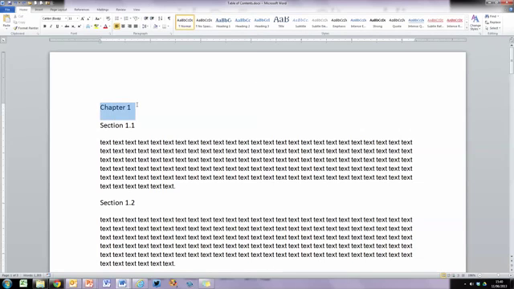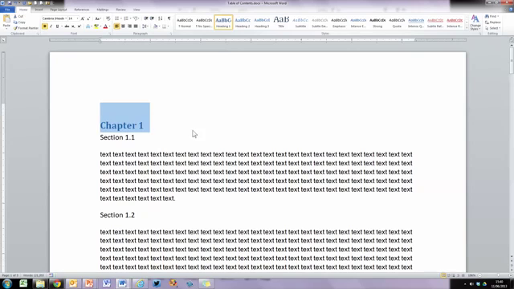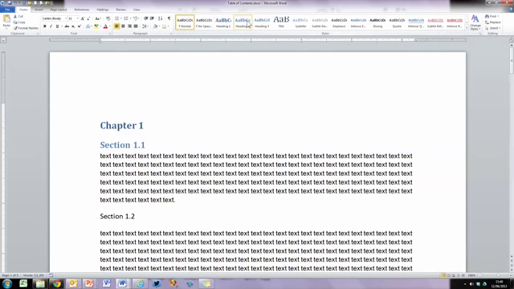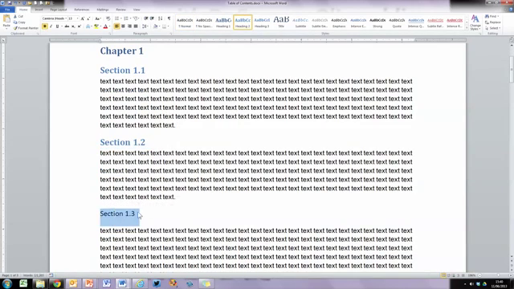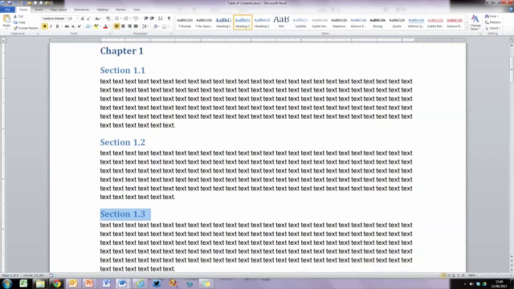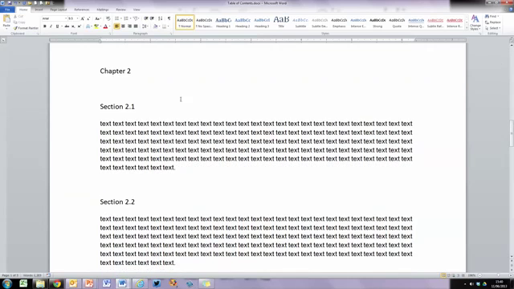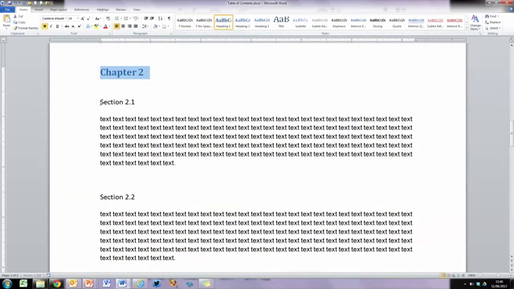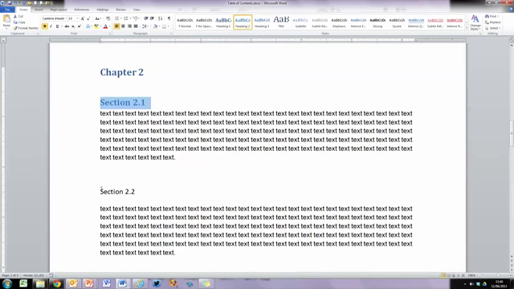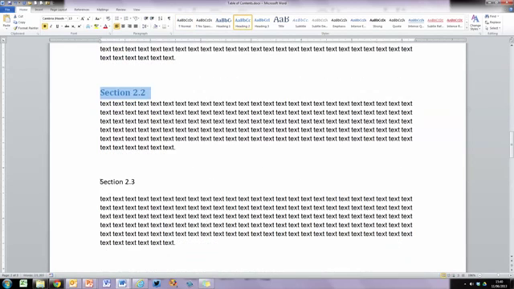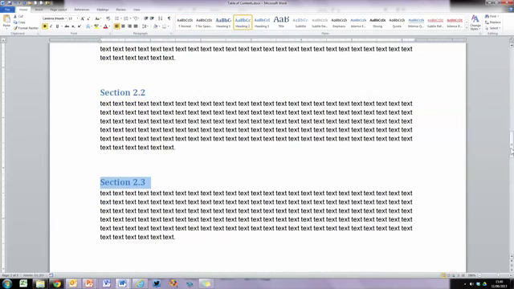So the first thing I'm going to do here is select chapter 1 and click on heading 1, because that's my upper level, and you can see that Word has changed the color, the font and the size. So that's now formatted as heading 1. I want each of my sections to be heading 2, so I've selected section 1.1, 1.2, and 1.3, and I've marked each of those as heading 2. I'm going to do the same in chapter 2. The main heading is heading 1, and each of the subsections is heading 2. And finally, I'm going to do the same for chapter 3.